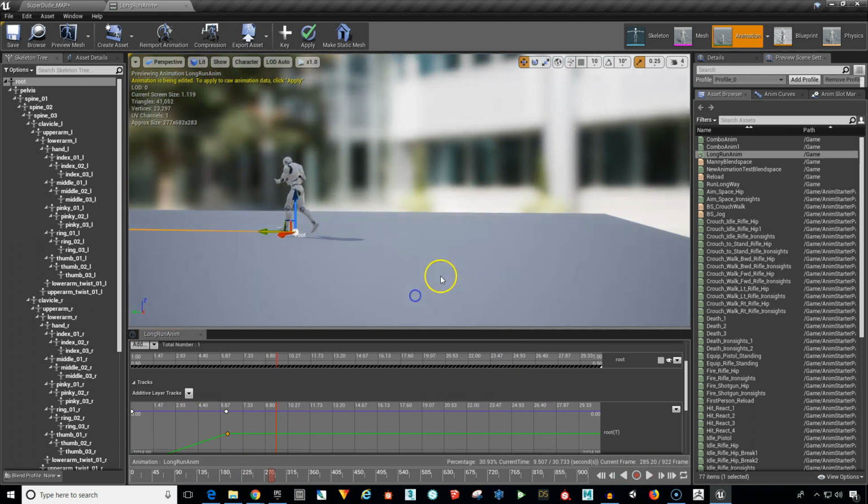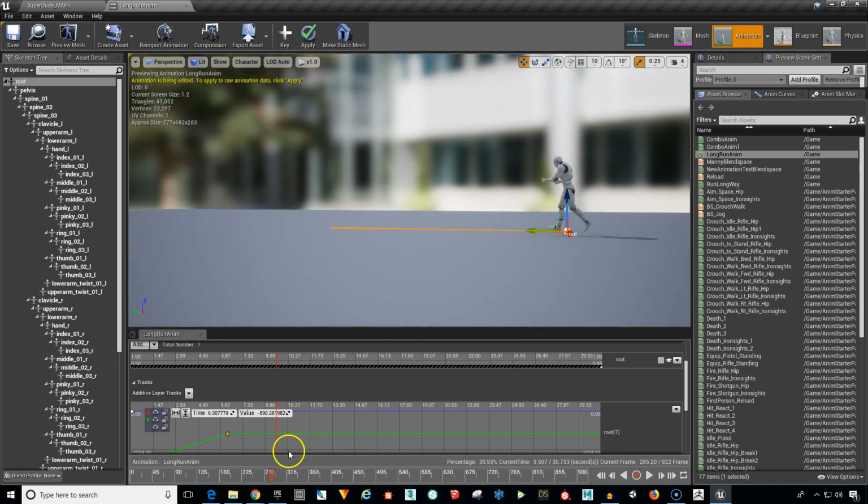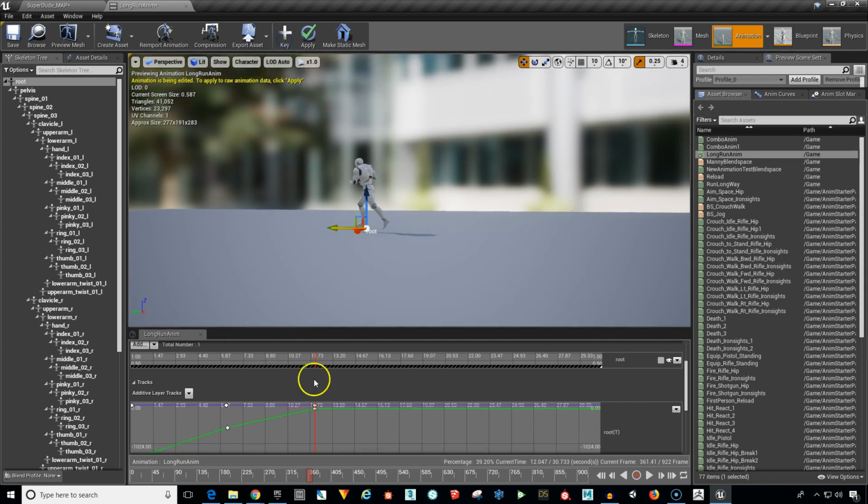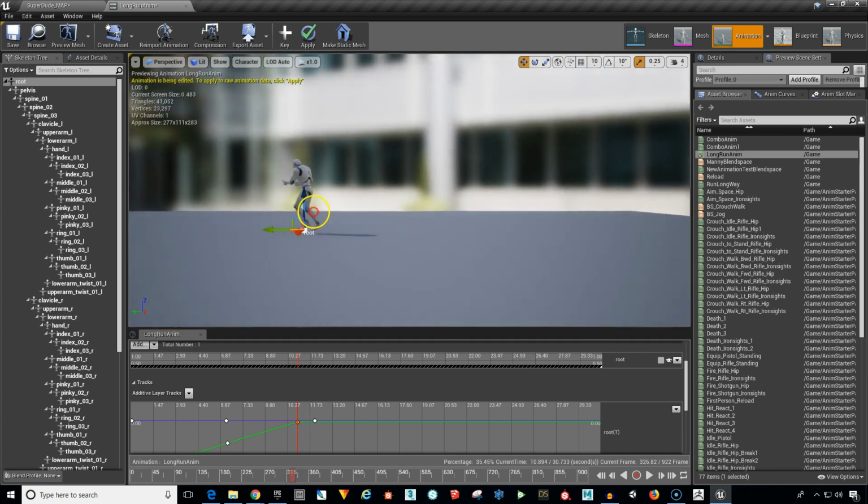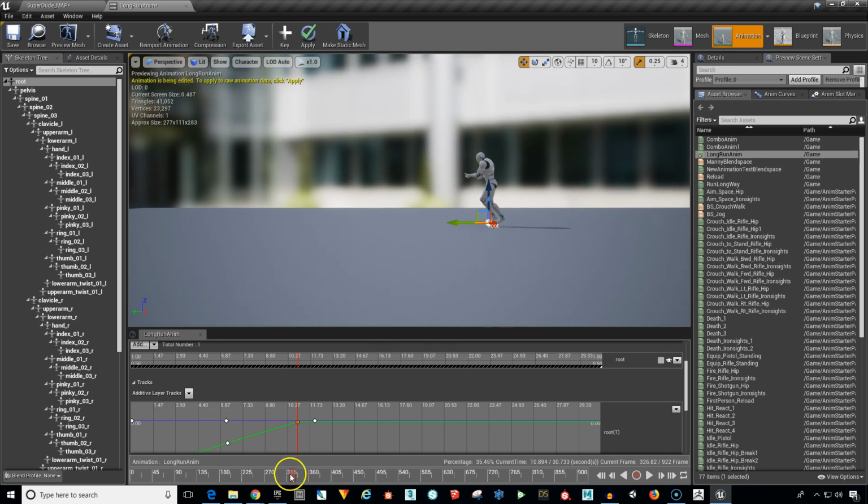So what we do is we just keep doing that process. Move forward. Move your character forward. Press the key button. It's putting a keyframe up here. Still running too slow. So move that keyframe a little bit up and forward. Okay. And we just continue on.